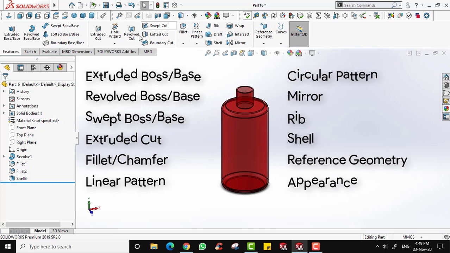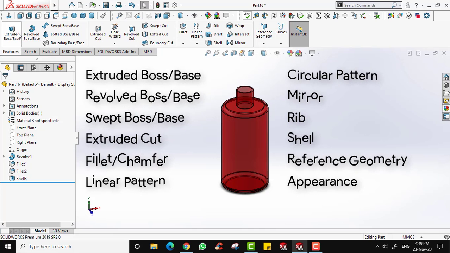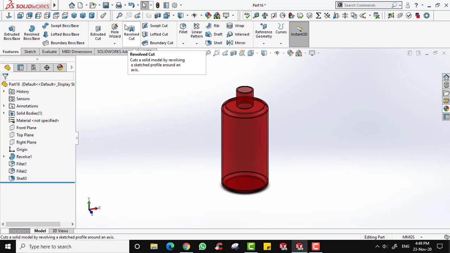We still have a few tools that we haven't discussed. You can try to explore on your own.